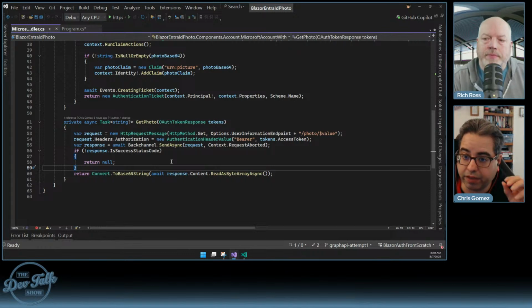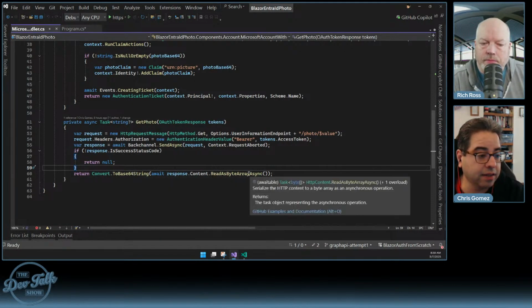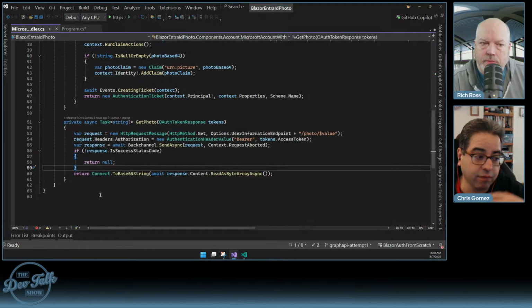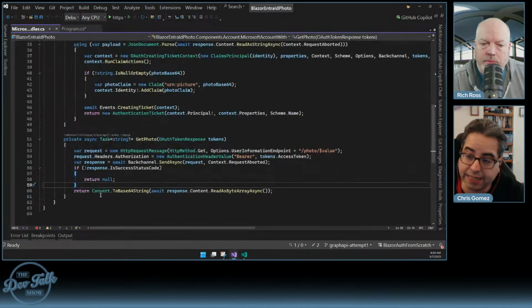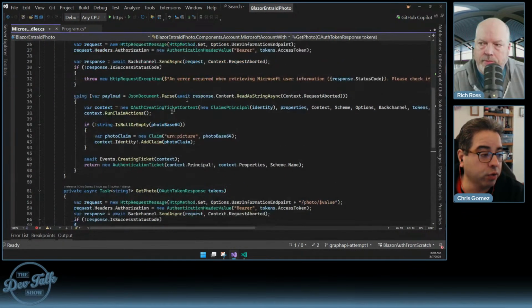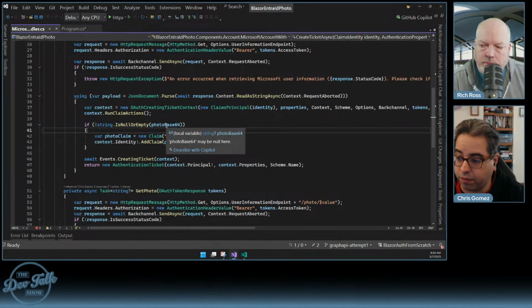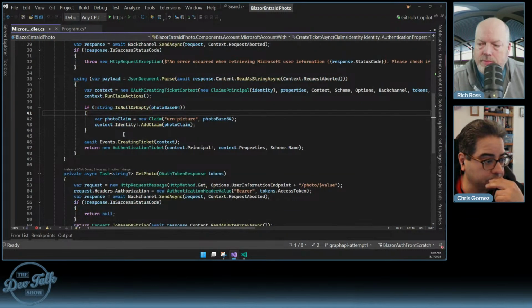Oh, cool. Blazor handles that null very well. Otherwise, let me take the byte array that comes back, convert it to a base 64 string, and we'll return that. We'll put that in the claim. Now, I didn't actually end up doing that because I blew up here if I tried to take a null value and add that as a claim. So we're actually short-circuiting the whole conversation and saying, listen, if you got a photo base 64, then great. Then go ahead and use that.